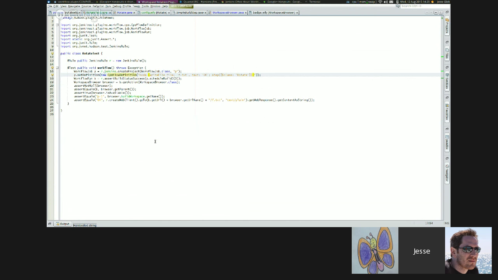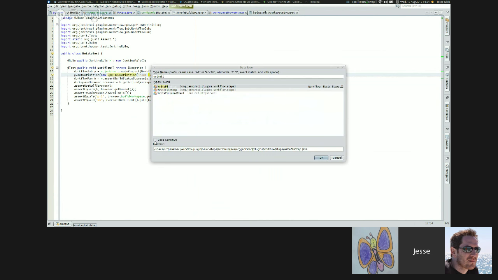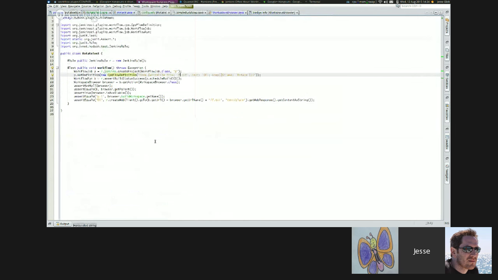And then I just want to make sure there's something in this workspace. So I'm going to create a file. This write file step is just built into workflow, just a basic part of the workflow plugins. So I just write some plain text to a file in the workspace.